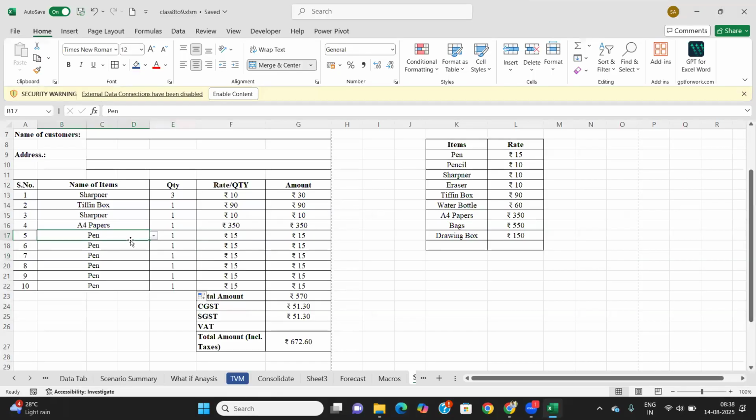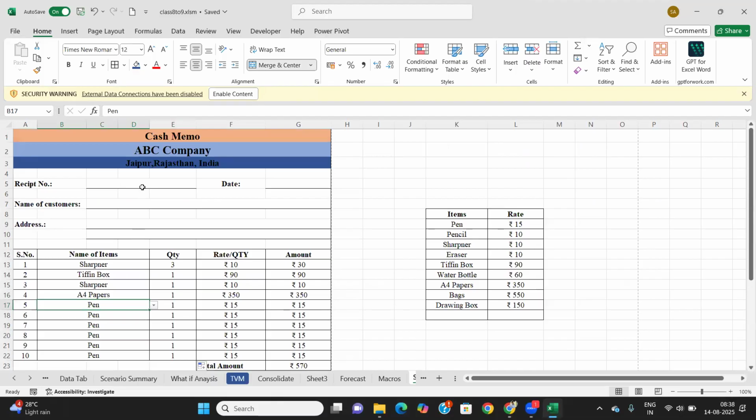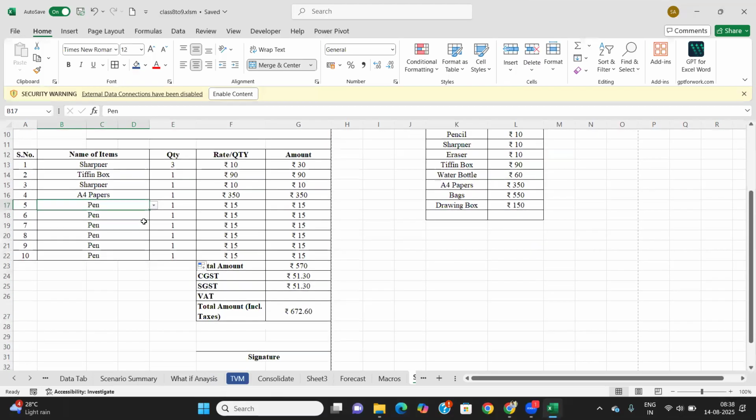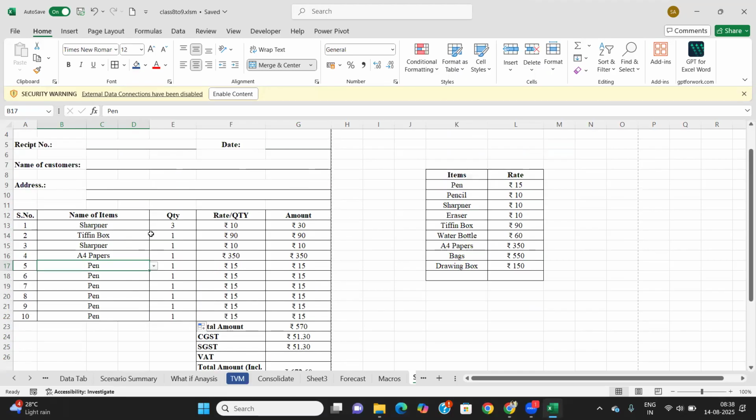Next one, I want to create this in an automatic way. If you select every value, you can make your cash memo, and after that I want to create one shortcut for this purpose, and then when I click on the shortcut, all the data will be erased. How can we do that?